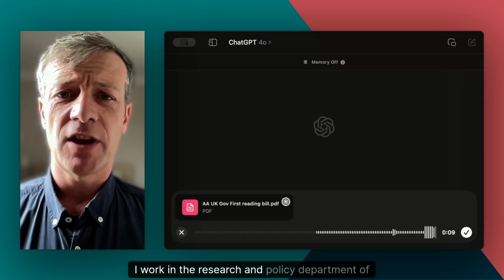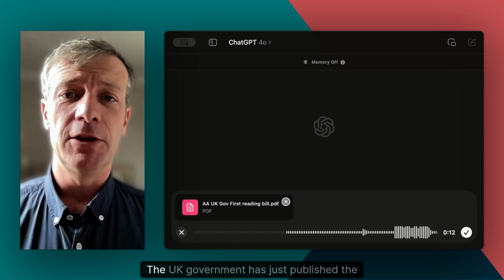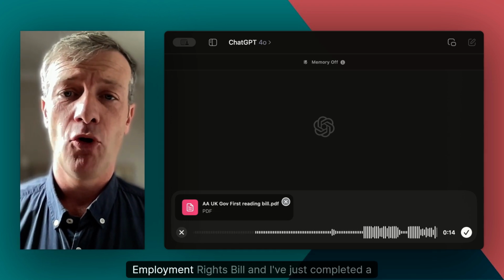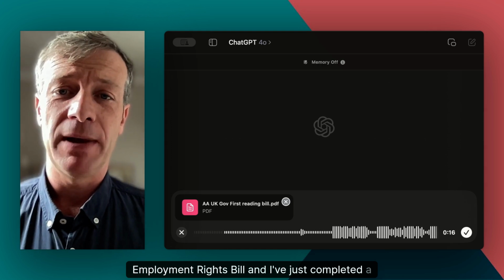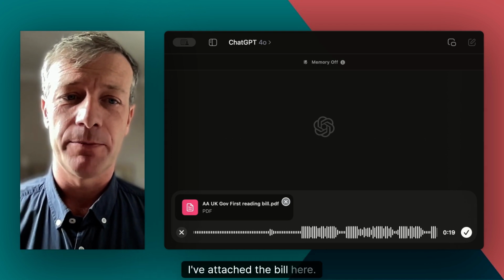I work in the Research and Policy Department of ASLEF. The UK government has just published the Employment Rights Bill, and I've just completed a first read. I've attached the bill here.